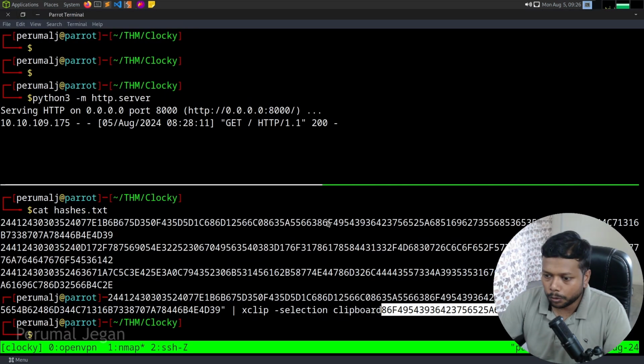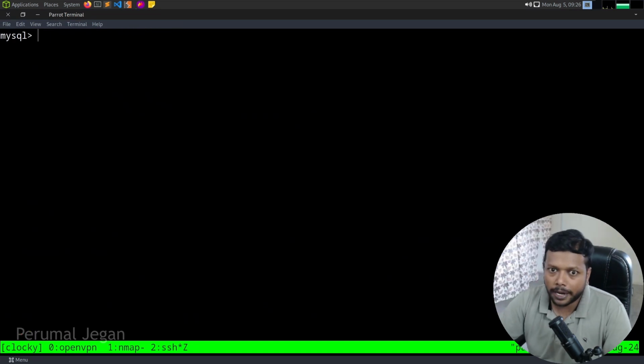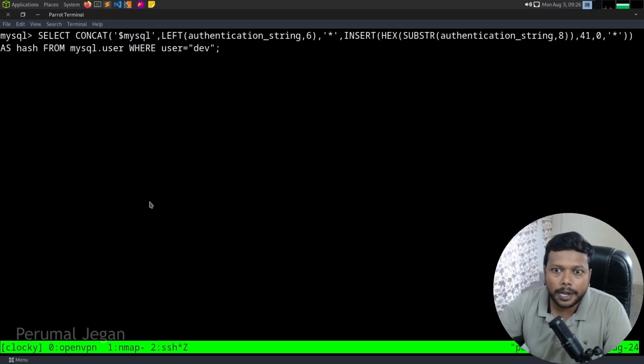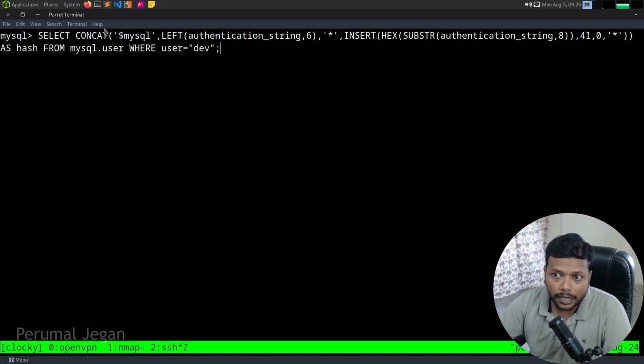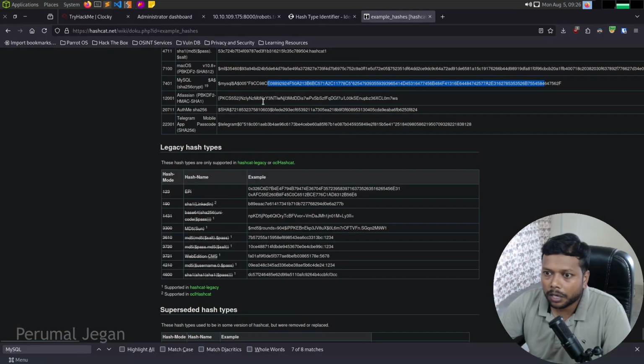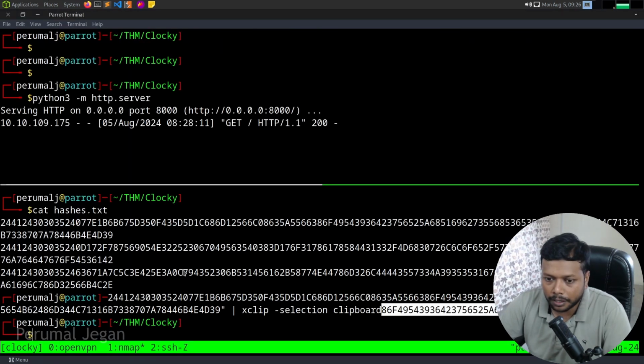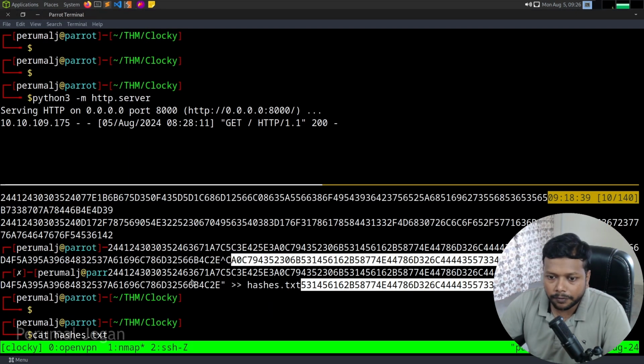Now what I can do, maybe I'll have a command. I got a MySQL command actually. So this is the command. Here, if I'm using this one, it is concatenating MySQL in the front, concatenating this MySQL to the left of that string, whatever the hash that we have here.